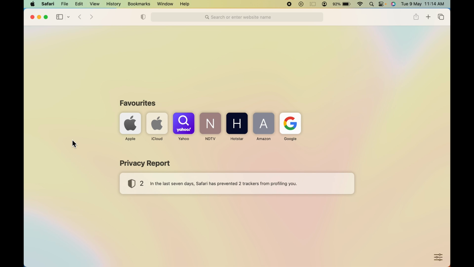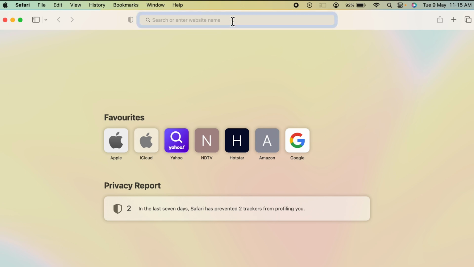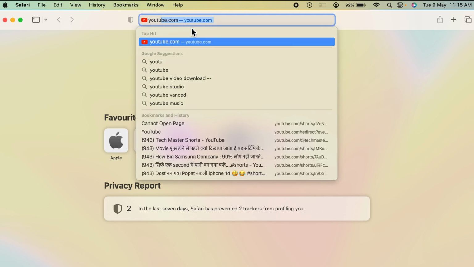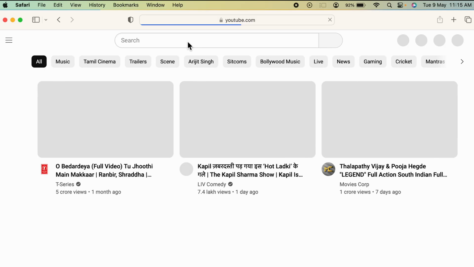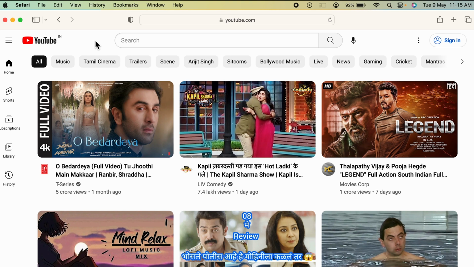Now what are favorites? Favorites are actually links or websites which we visit on a daily basis, and these are some links which are already saved. Now if I want to add YouTube in this favorites list, all you have to do is simply go on the search option and type youtube.com. Once you do that, the YouTube website will open.